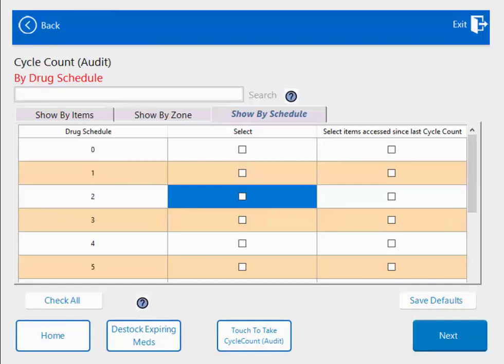At this point, if you have other tasks to be performed in Cubex, you can hit the home button, take you back to the patient screen. Or if you're all finished cycle counting at this point, you can click the exit button and be done.